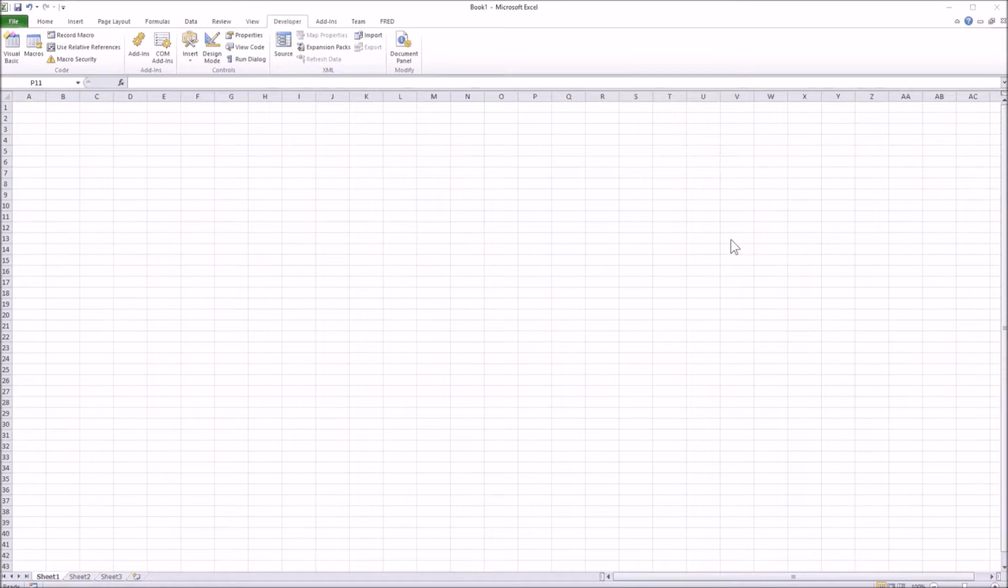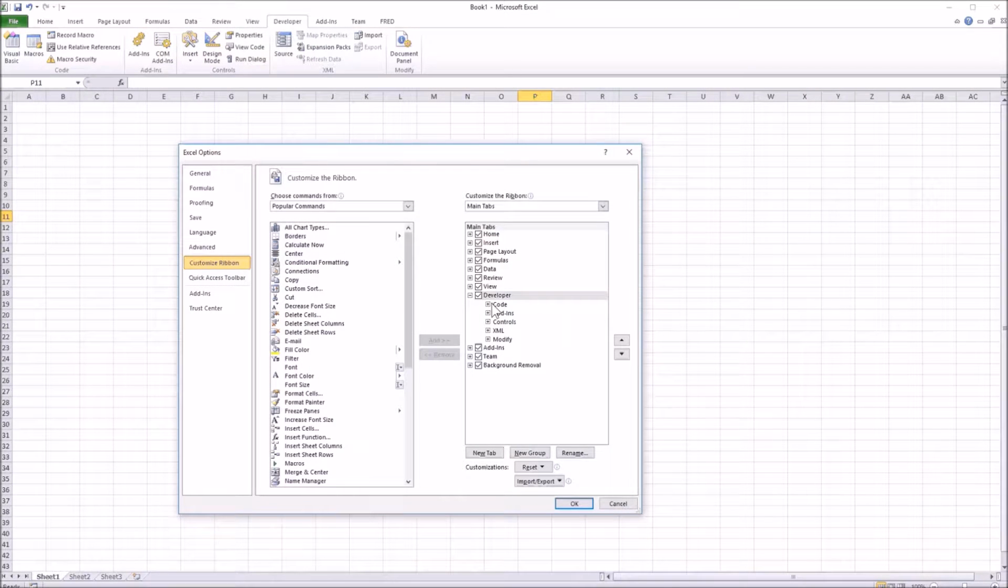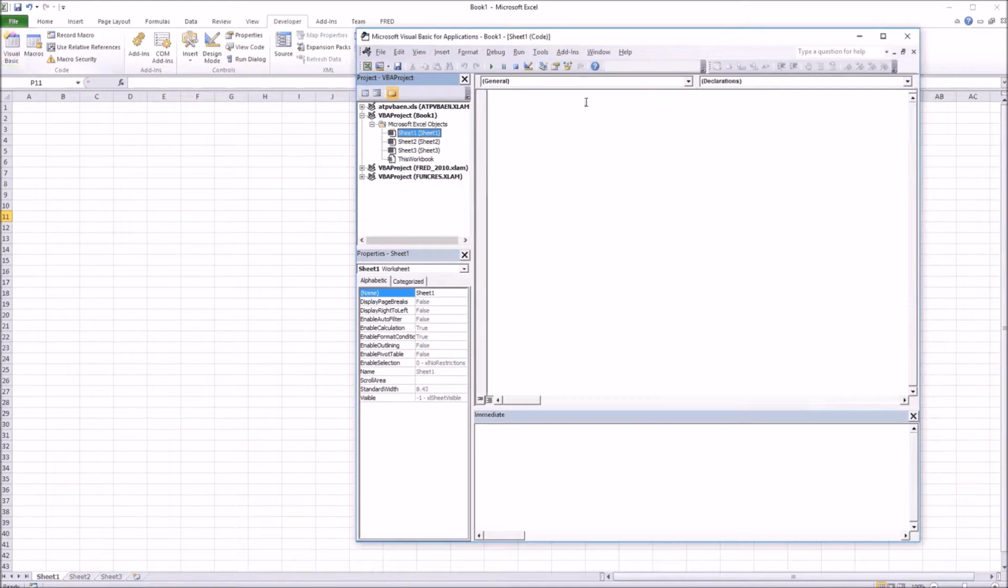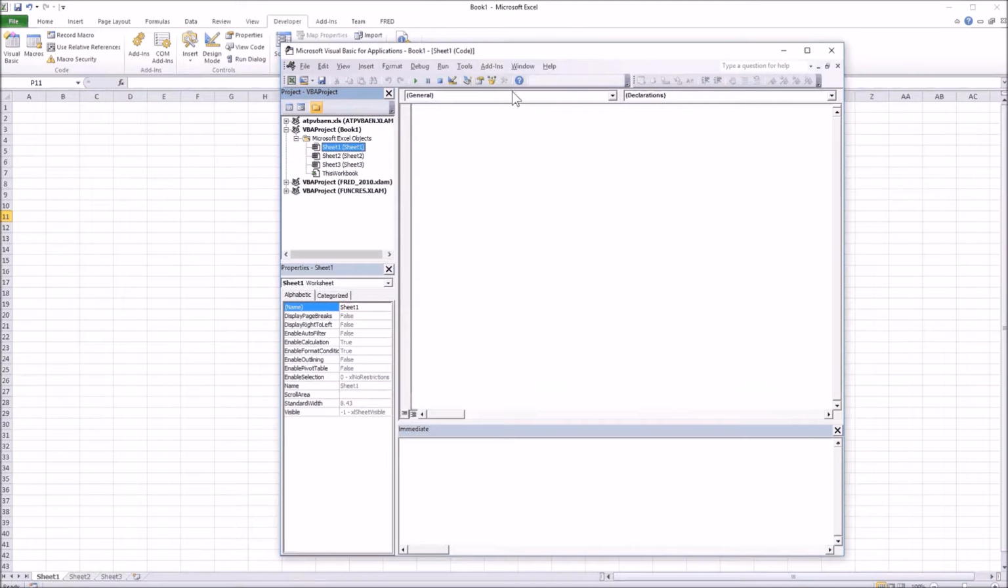All right, enough rambling. So here we are in Excel. And the first thing you're going to want to do is check up here and see if you have this developer tab. If you don't, you want to right click anywhere up here and do customize the ribbon and check over here. You can get the developer tab. In there you can click on Visual Basic. That brings up the Visual Basic editor.